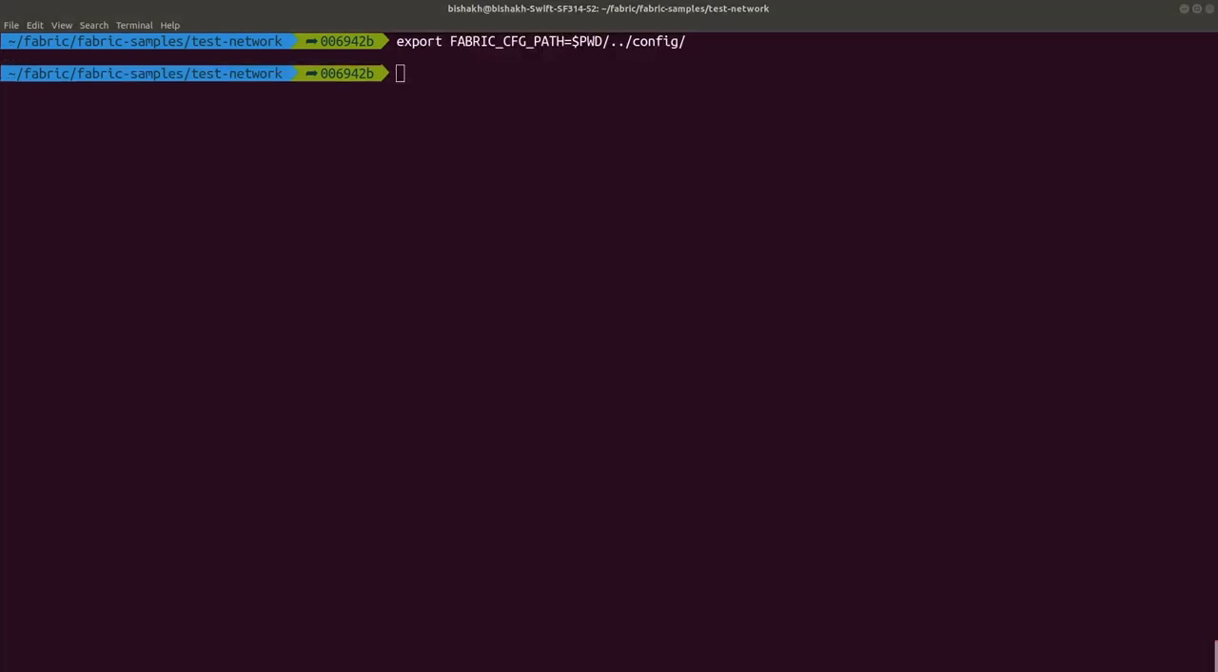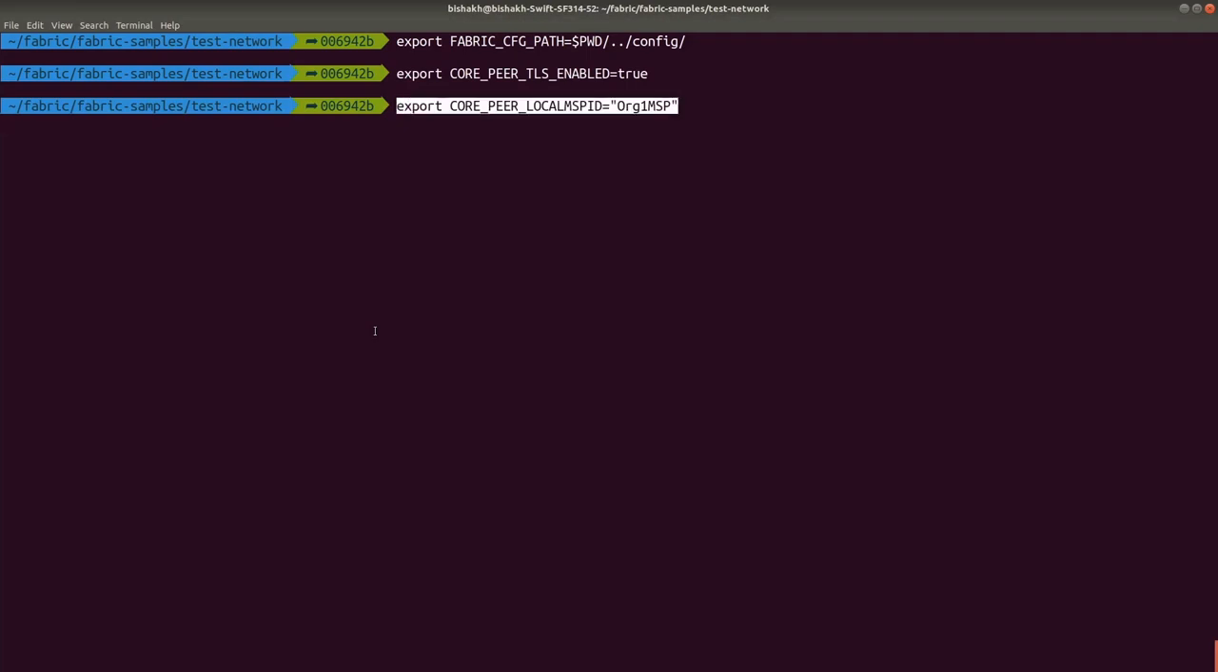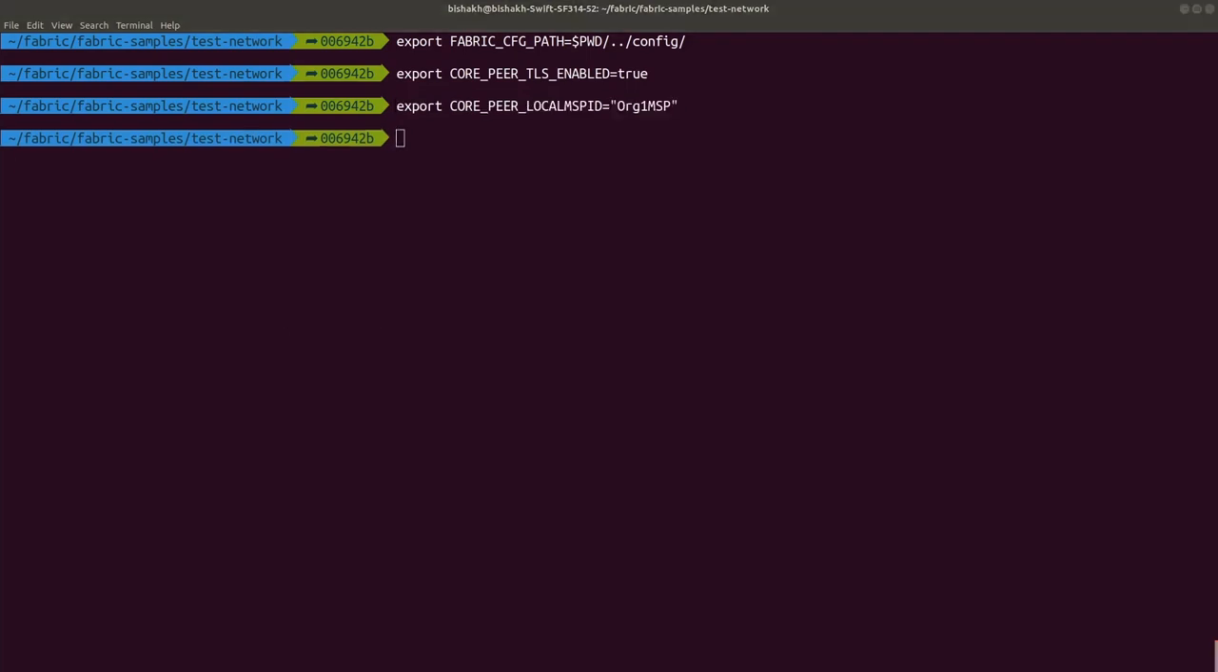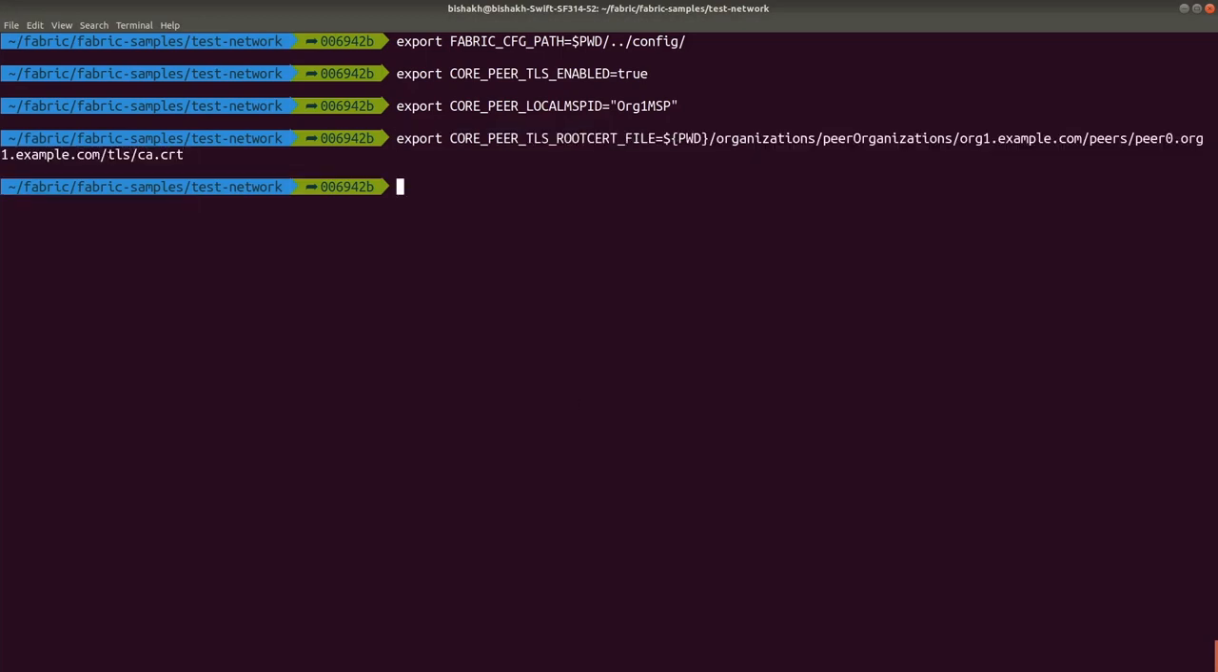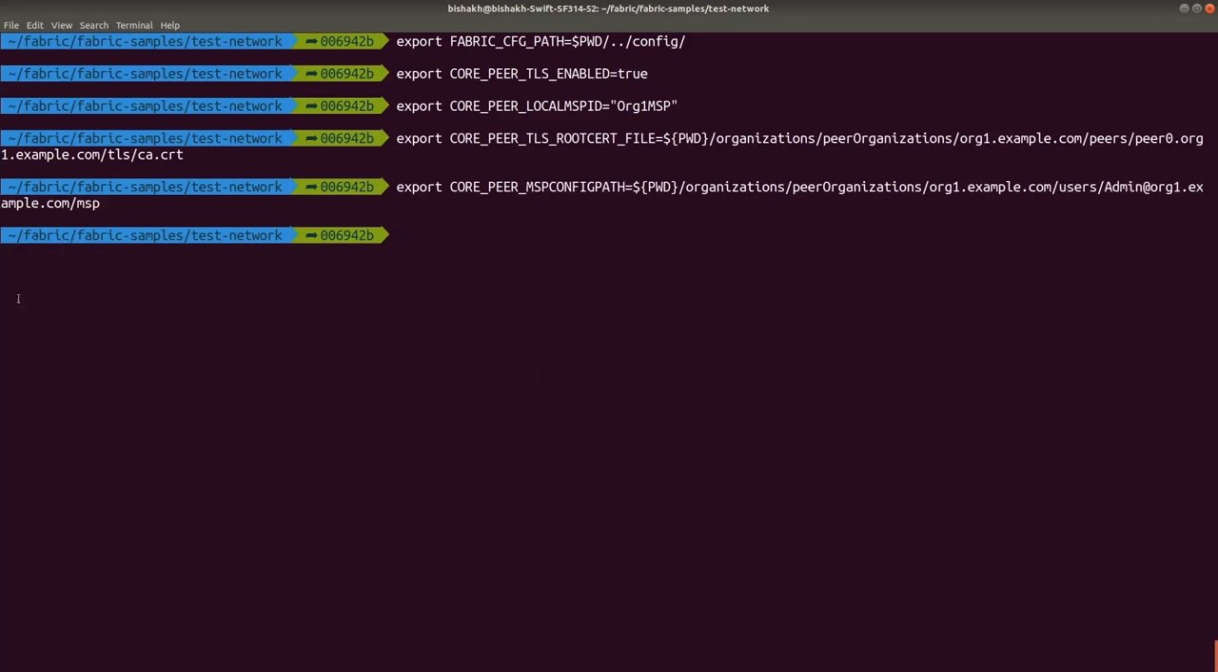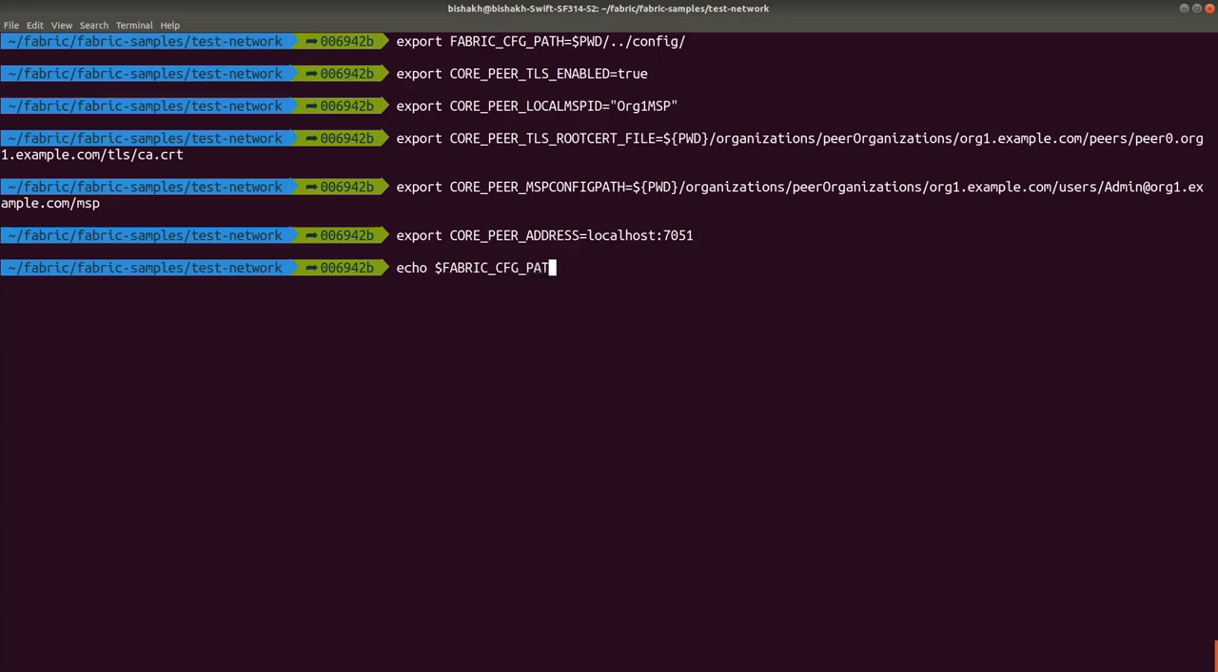So, we will be exporting all the environment variables one by one. After exporting these variables, you can check if these are set properly using this command: echo space $ followed by the variable name. So, we can see that the fabric configuration path variable is set properly.